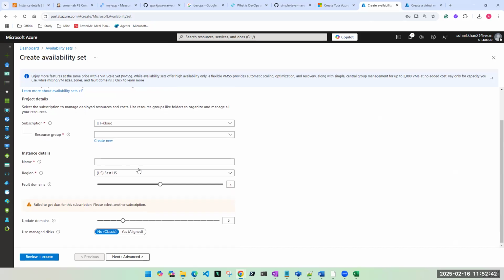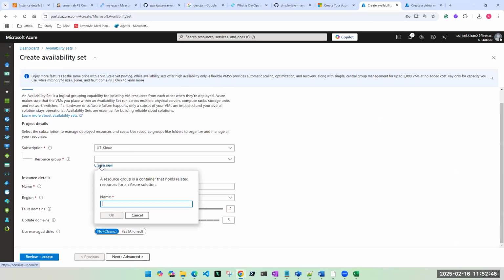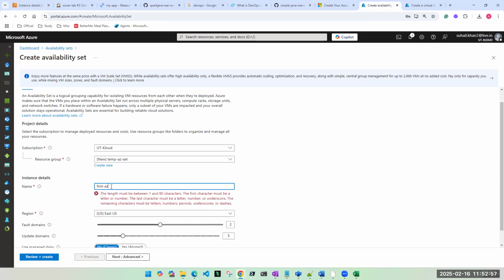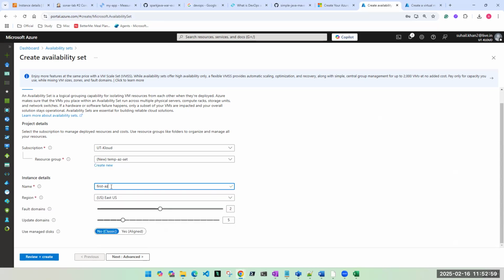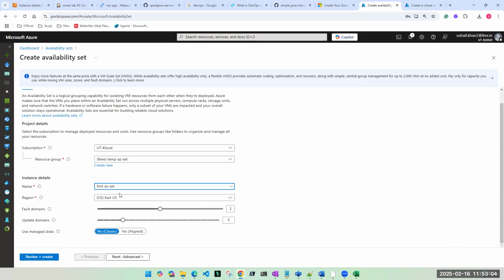Now, this availability set I can create before creating my virtual machine. You can give any name. I am calling it my first availability set, Azure availability set. I'm trying to host it in US, East US. Can you see this? This is where you select how many fault domains you want.